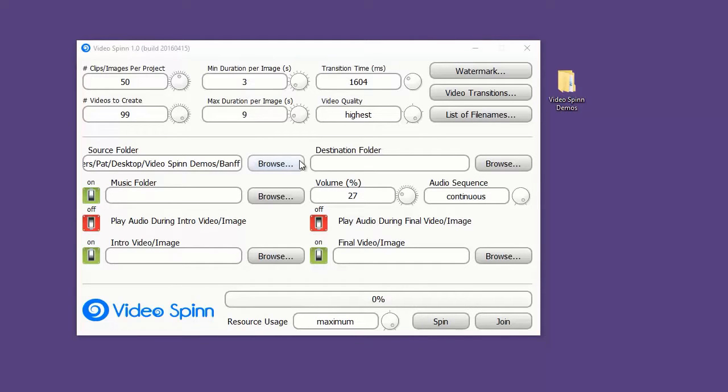So what VideoSpinn lets you do is join together video clips and images into basically a slideshow type presentation, and it can do this as random as you want or as non-random as you want, and you can do up to 100 videos in one shot.